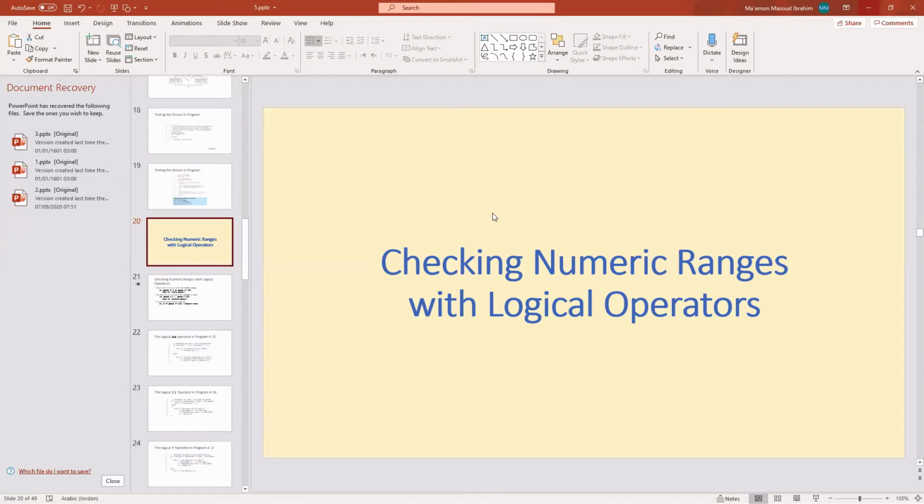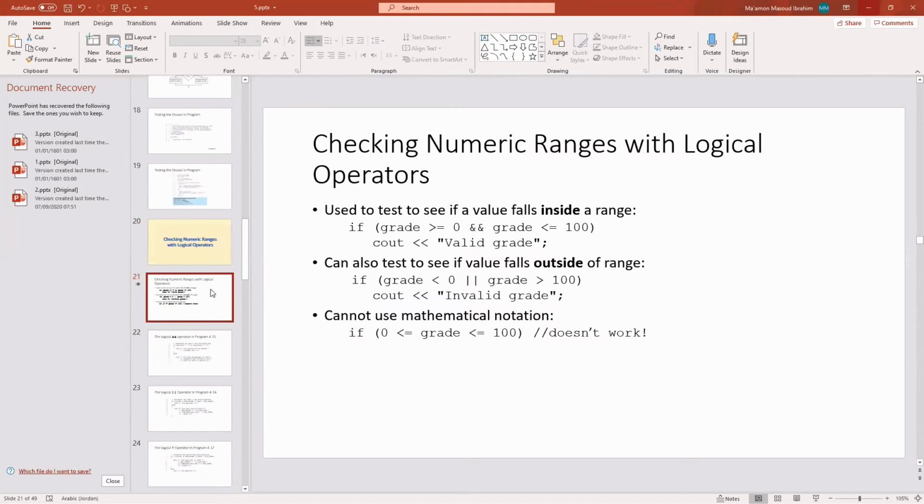Now here, I am in slide number 20. I will check a numeric range with logical operators. I will go to slide 21 now. So here, it is just like the first example that we talked about in this lecture. Here I am trying to compare the range of values, as you can see here.